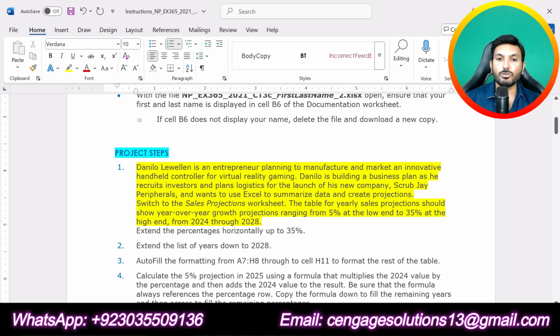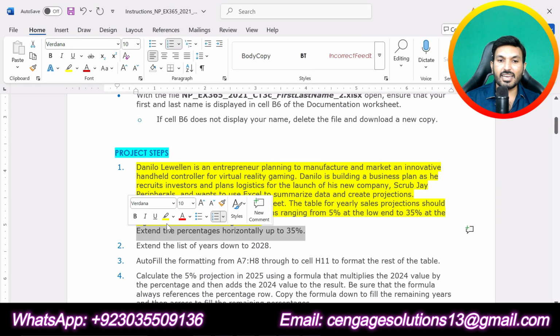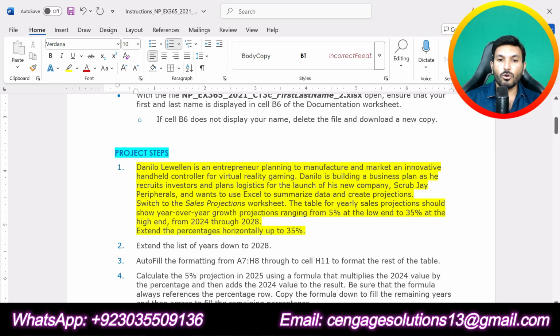Switch to the Sales Projection worksheet. The table for yearly sales projection should show year-over-year growth projection ranging from 5% at low, ending at 35% at high, and from 2024 to 2028. So the thing to do is extend the percentages horizontally up to 35%.